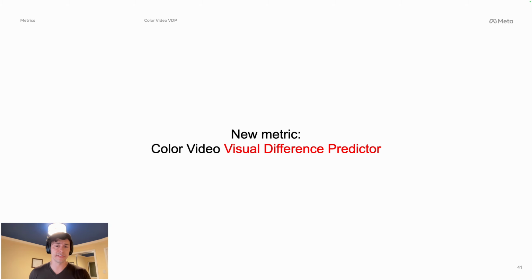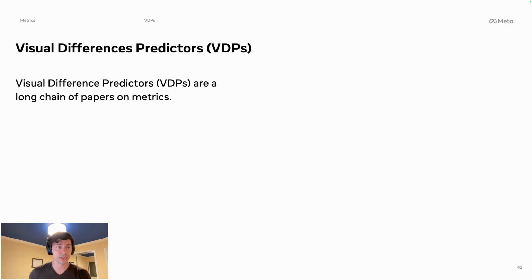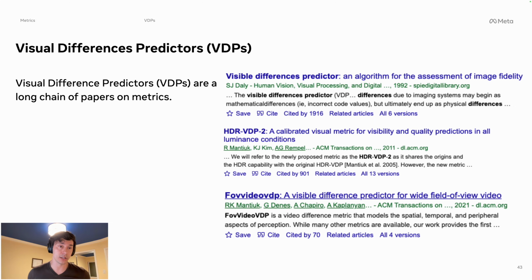Now, when I say it's a visual difference predictor, what I mean is it comes from this tradition of work that has existed in our field called the VDPs, the first of which was introduced by Scott Daly in 1992, and then an HDR-capable follow-up was introduced in 2011 by Professor Mantiuk, my collaborator, and some colleagues. And then later, Meta and Professor Mantiuk, we've introduced a foveated version of that. And now we're introducing also a color-aware version, which is most of what I'll talk about today.